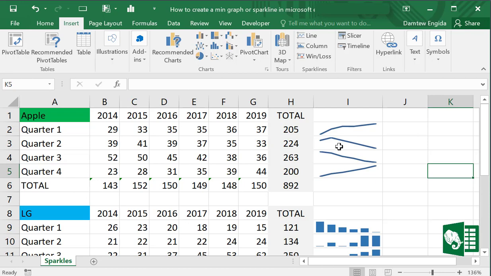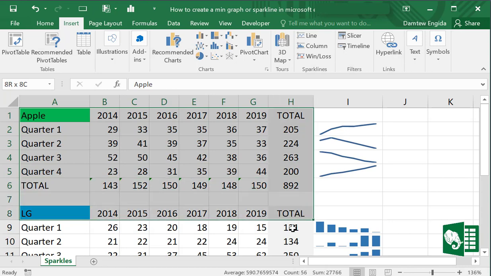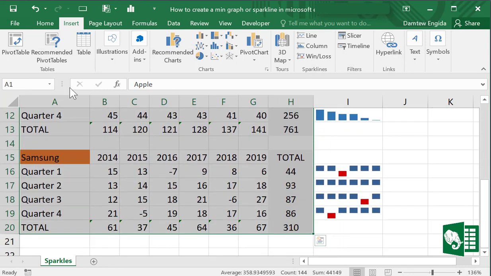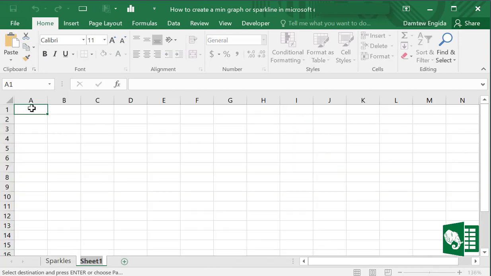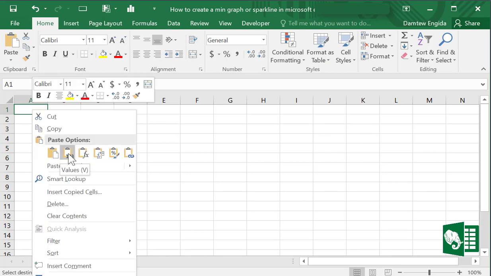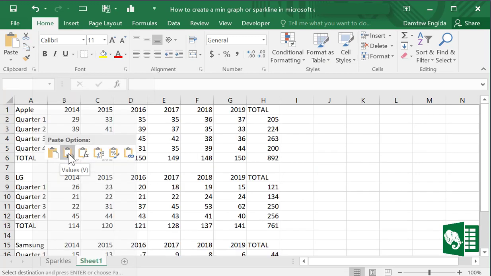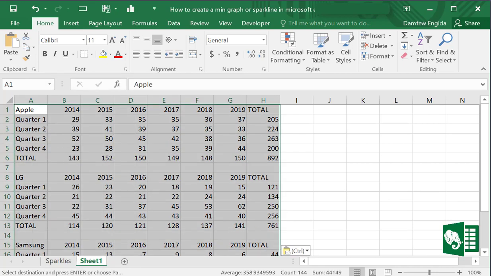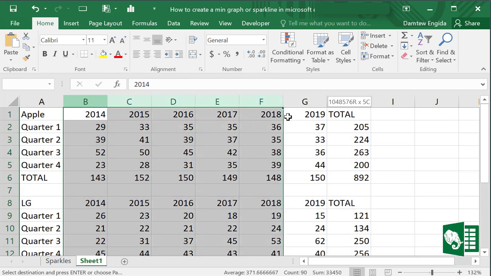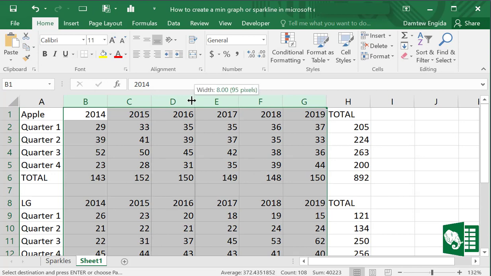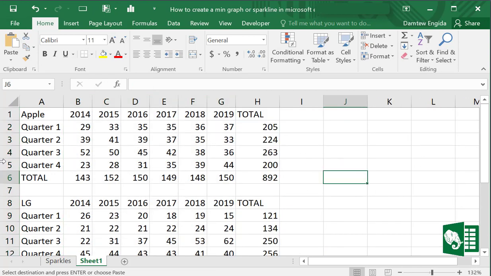Now let's create this mini graph from scratch. First, let's copy the data to another sheet, and we can copy and paste in this sheet, paste as values, and we can insert the first sparkline. First, let's format it a little bit. That's good. Let's insert the first sparkline here.